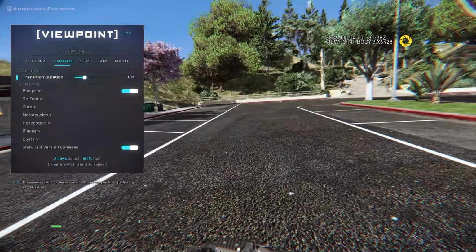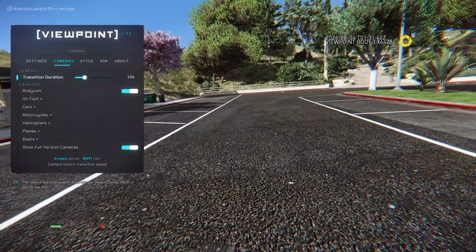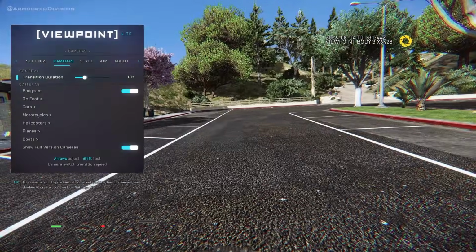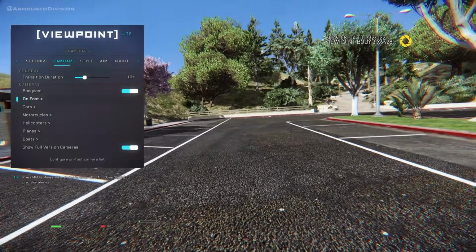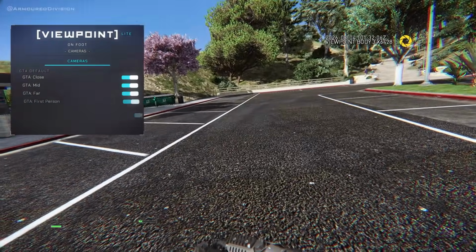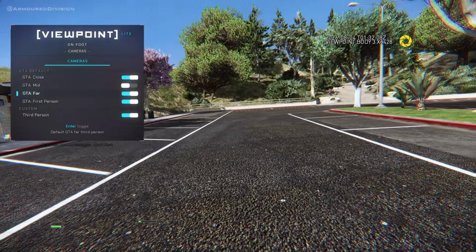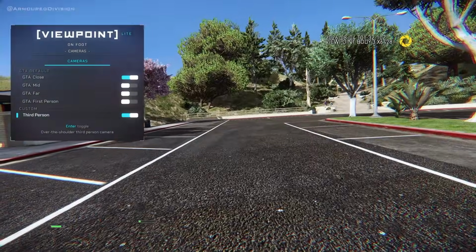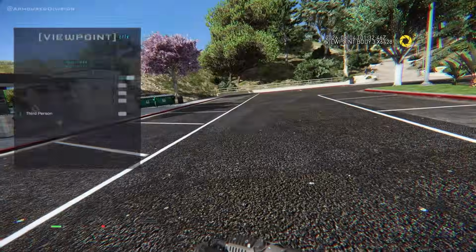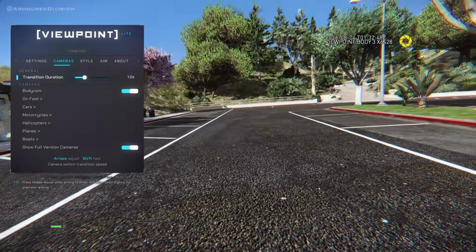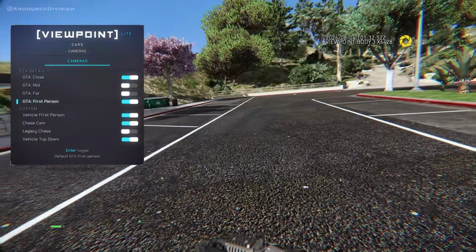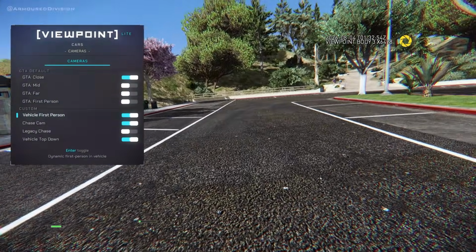Next up is cameras. Here you can enable or disable the cameras. First option is transition duration. There's no need to modify anything there. For example, on foot, I only want the close camera. Not mid, not far, not the first person. So I'm going to disable all of that, including the Viewpoint V third person. Similarly for the vehicle, if you don't want the mid, far and first person camera, you can disable this here.